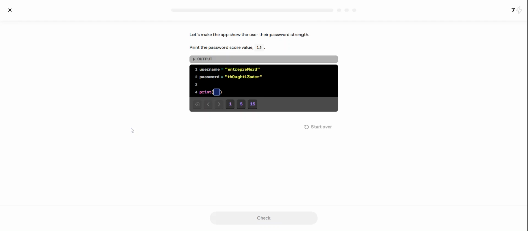Let's make the app show the user the password string. They asked me to print the password score value of 15. That's fairly simple. Only 15 is the output they wanted me to print. Check.